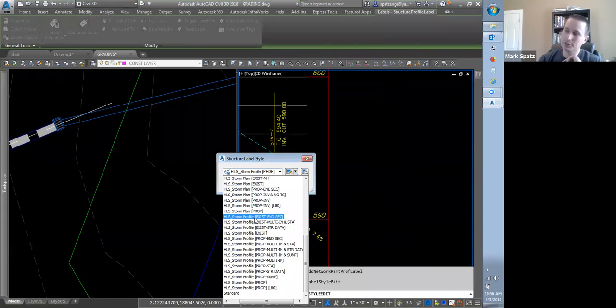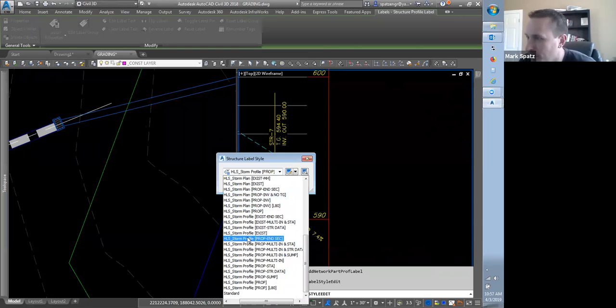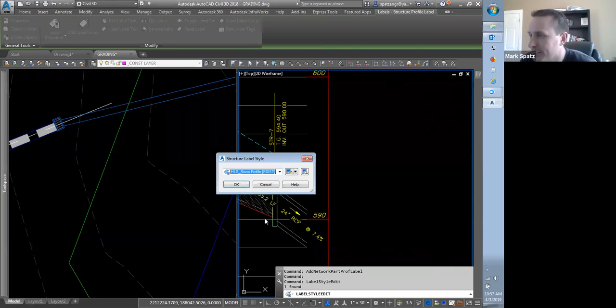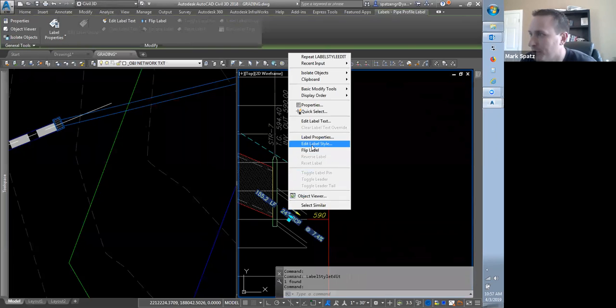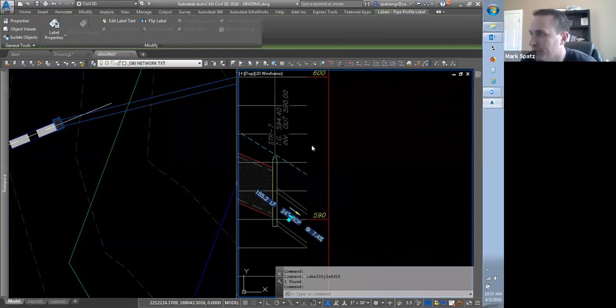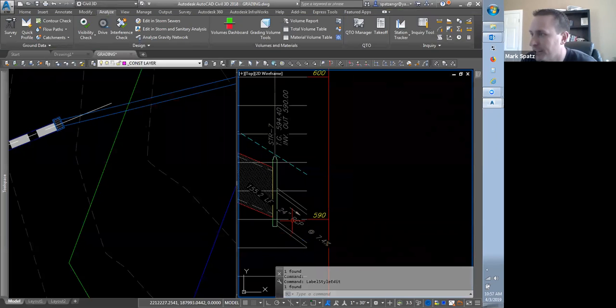Now here it's a little tricky. You have to really focus a little bit, because plan and profile are really close. The ones at the bottom are usually profile, the ones at the top are plan, but then you have sanitary up here too. So you just got to take a double look. We want storm profile exist, hit that, hit OK. Same thing for the pipe label. We're going to right click, hit edit label style. Storm profile exist, hit OK on that as well.